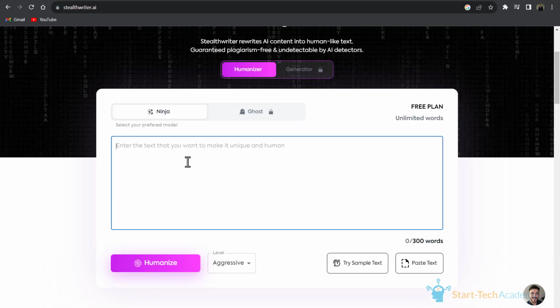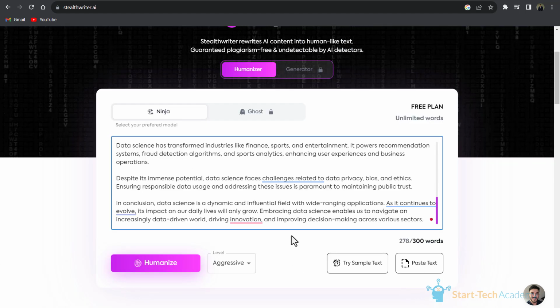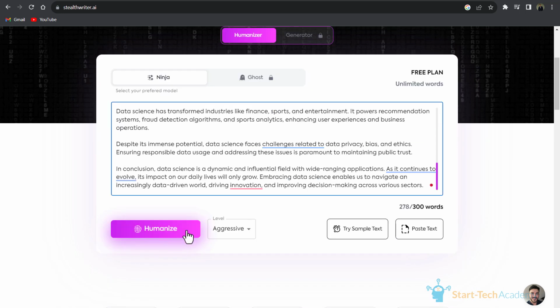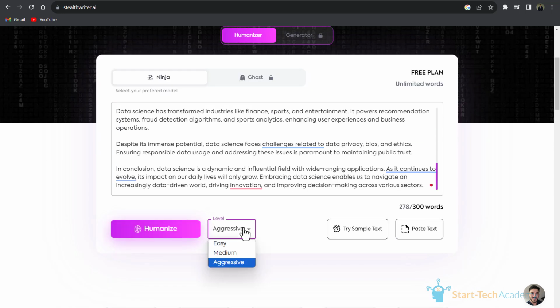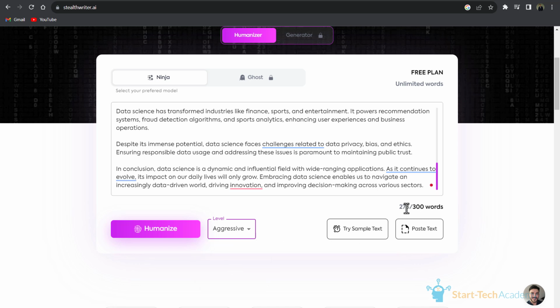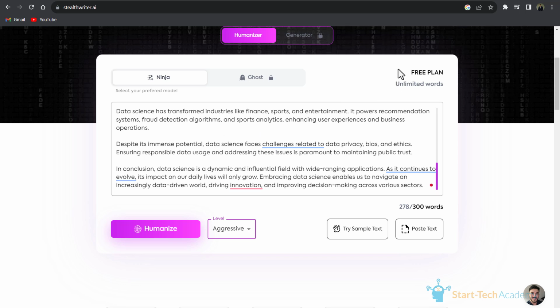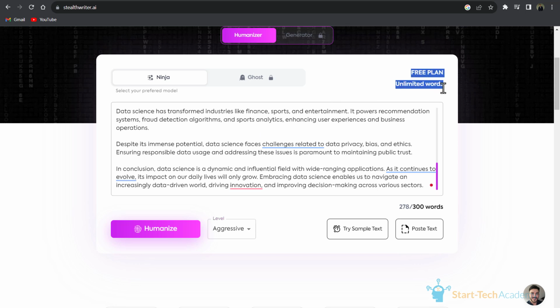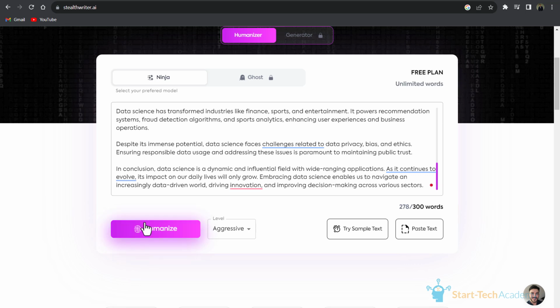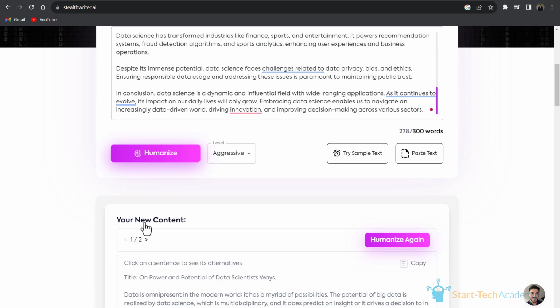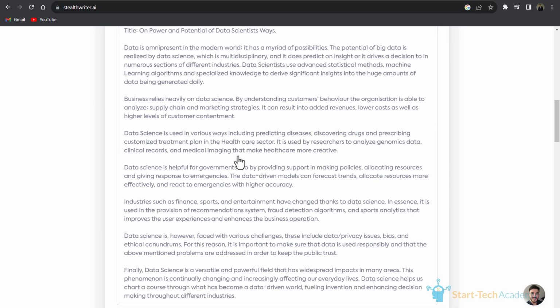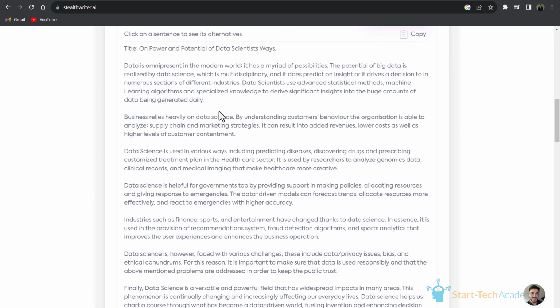So here we have to paste our article and there are some options. Humanize, then we can select level: easy, medium, and aggressive. And here you can see that there is a limit of 300 words at a time, although you can do this unlimited times. And in the free plan, we have unlimited words. So we will click on humanize, and you can see that our article is humanized.